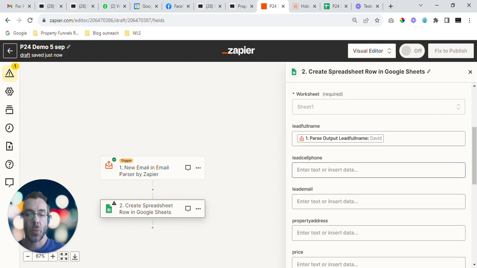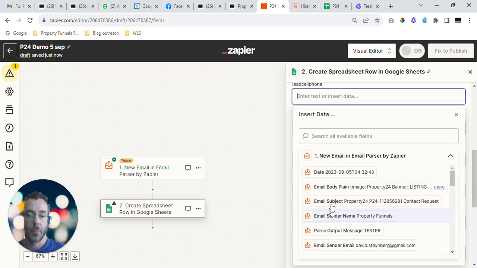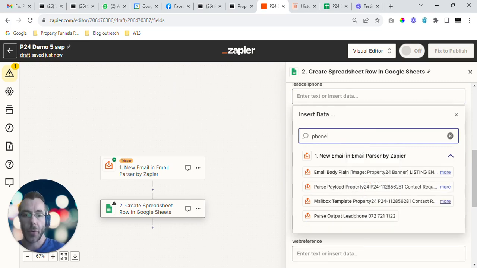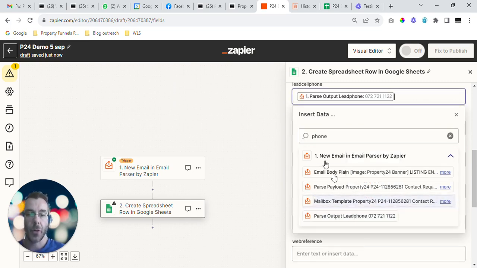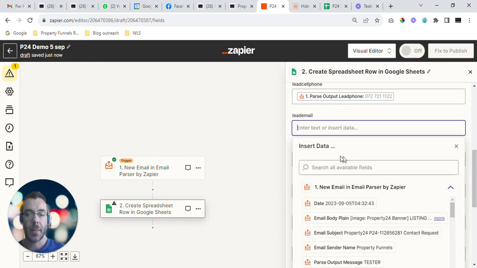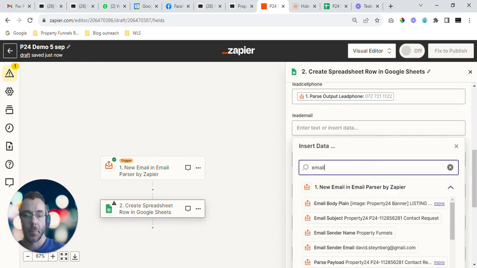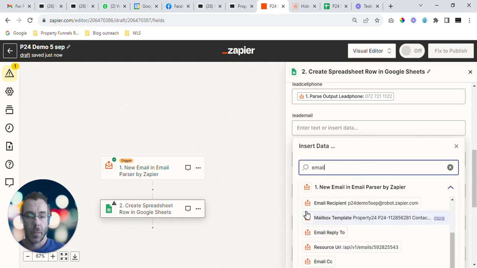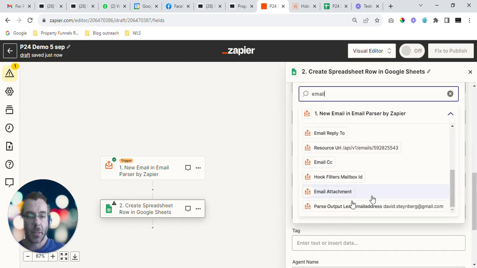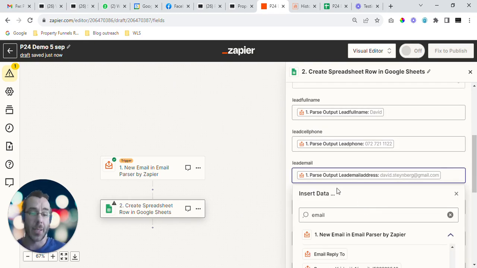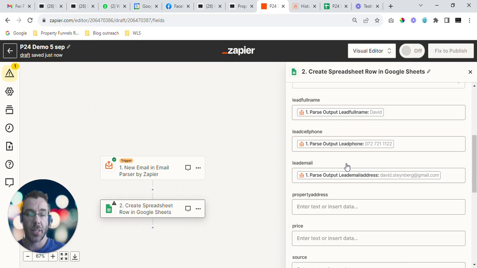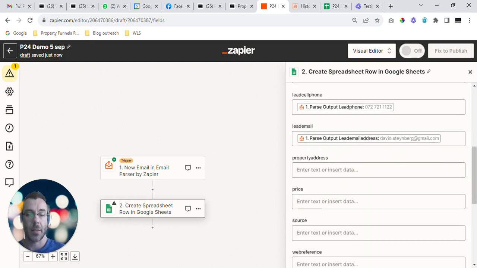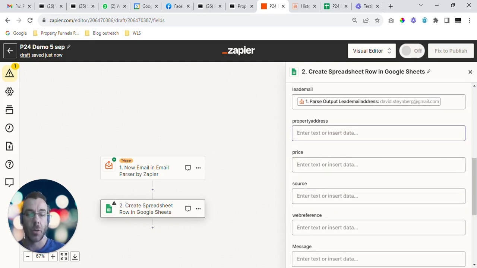And then the next one is phone. So I'm going to just type in phone here. So there's lead phone. Lead email. Sometimes it's a little bit hard to find it, so just look for it. There's the lead output email address. So you just have to do this once. You don't have to do this over and over. Just the structure to set it up takes about 5 minutes to do if you know what you're doing.